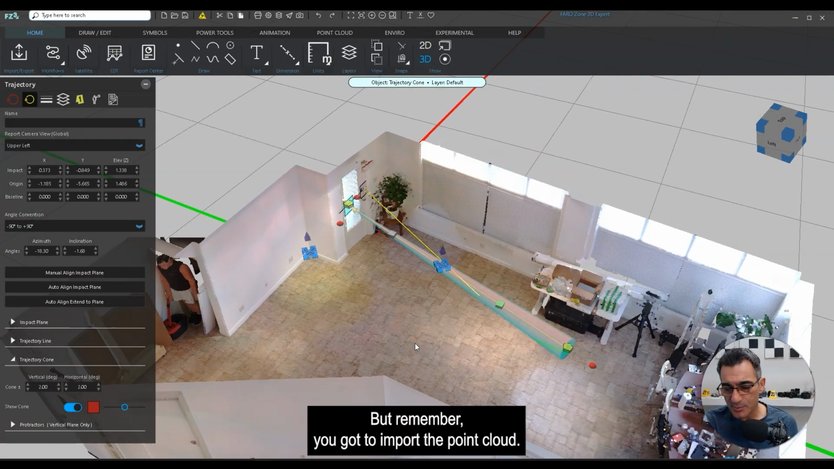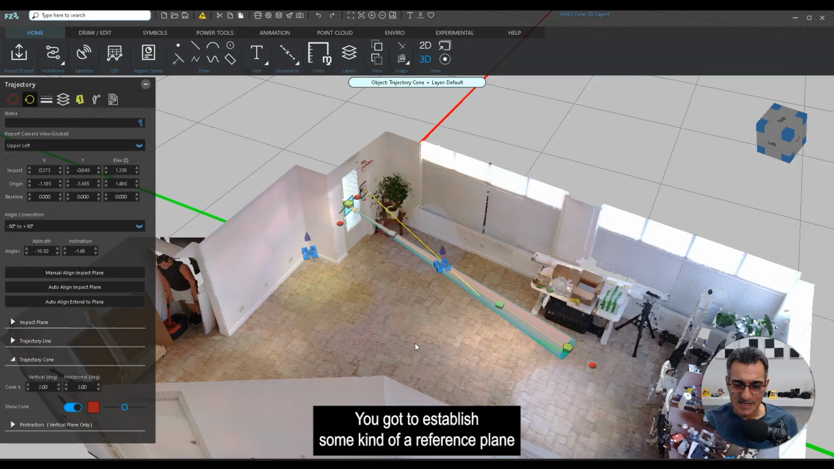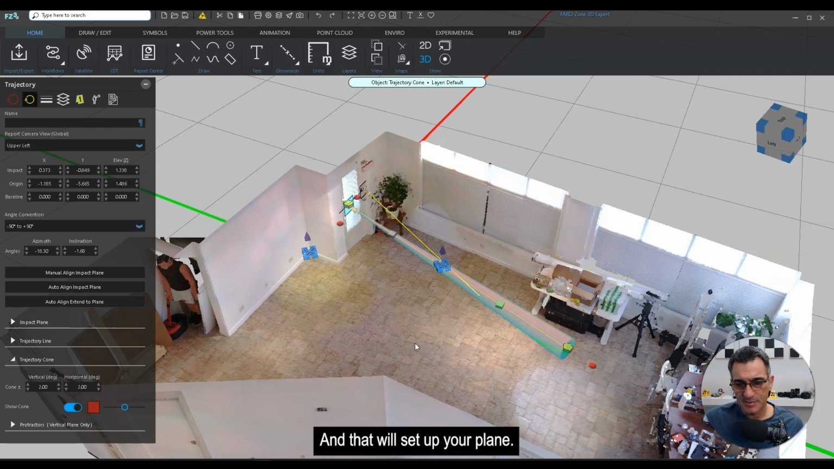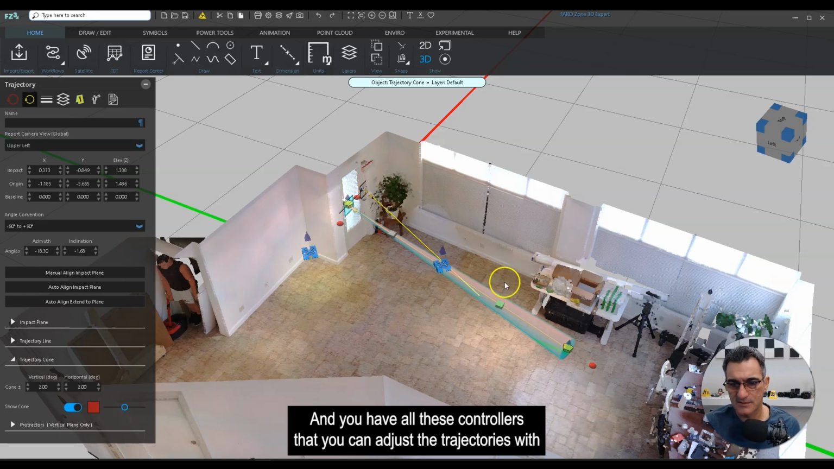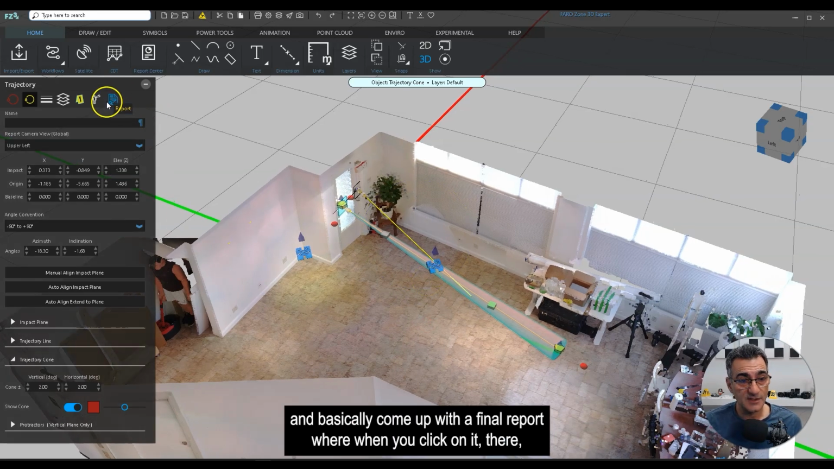But remember, you got to import the point cloud. You got to align the point cloud. You got to establish some kind of a reference plane that your trajectories are going to be common to. And then when you set up the trajectories, remember that you always click where it went to first, okay? So basically like the second point of impact, and then go back to where the bullet came from, and that will set up your plane. And you have all these controllers that you can adjust the trajectories with and basically come up with a final report when you click on it there.